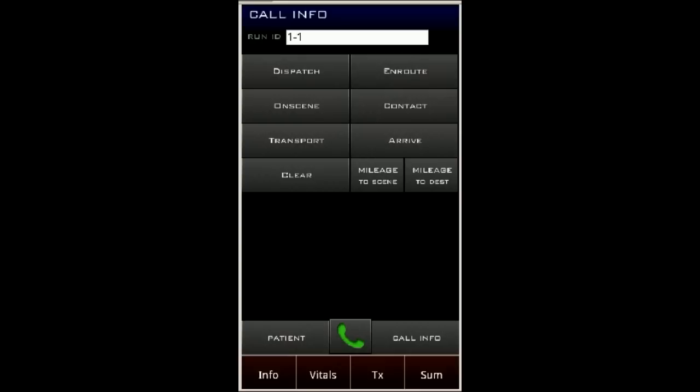EMS Notes. This app is available for $4.99 on the Android market. Essentially it's a note-taking tool for EMS professionals, whether you be BLS, ALS, critical care, whatever it is that you do. This app's pretty handy.